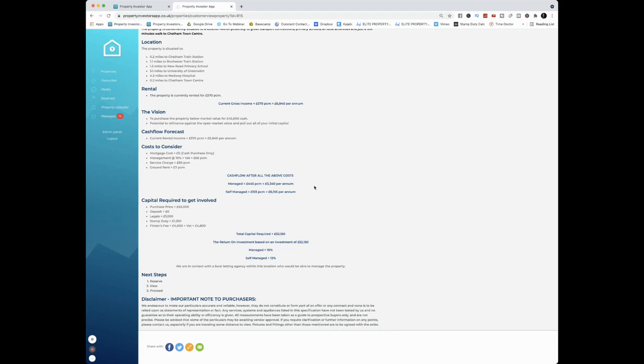What's the next step? Next step is that if you're looking to get involved, you need to understand the capital required to get involved. So you know that the purchase price in this scenario is £45,000. You know that it's cash, so there's no deposit required and the full amount is required in cash. We've got the legals figure there, we've got the stamp duty figure, and then finally we've got the finder's fee, which is our fee, which again is £4,000 plus VAT, which in this scenario is £4,800. So the total capital required is £52,150.